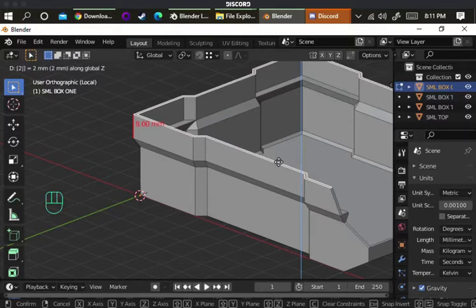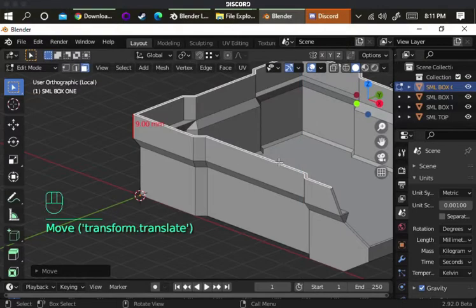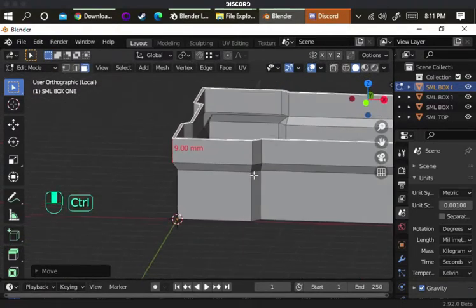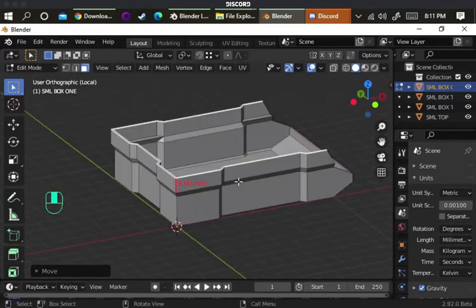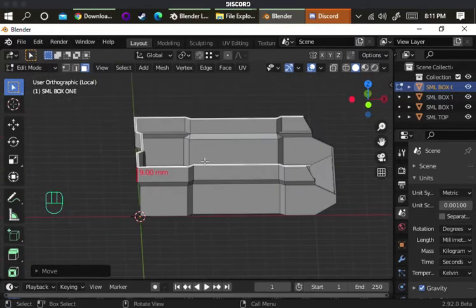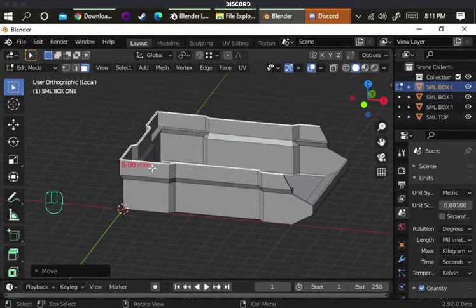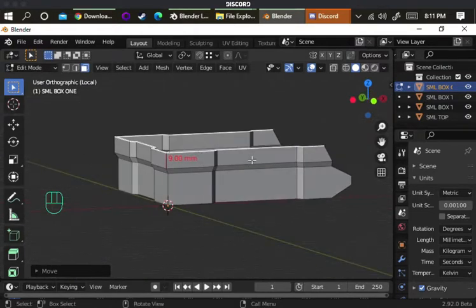It snapped into that movement. You press enter to confirm it. And now, you know, this edge is 9 millimeters, and that's how you go about calling out different dimensions, selecting things and having a nice way to visually see what that has changed to.